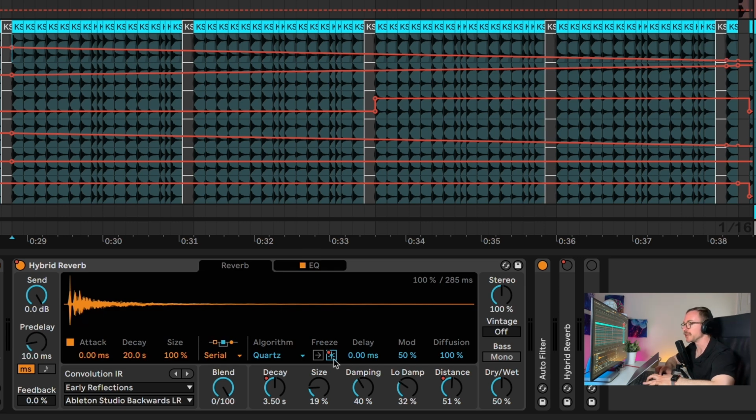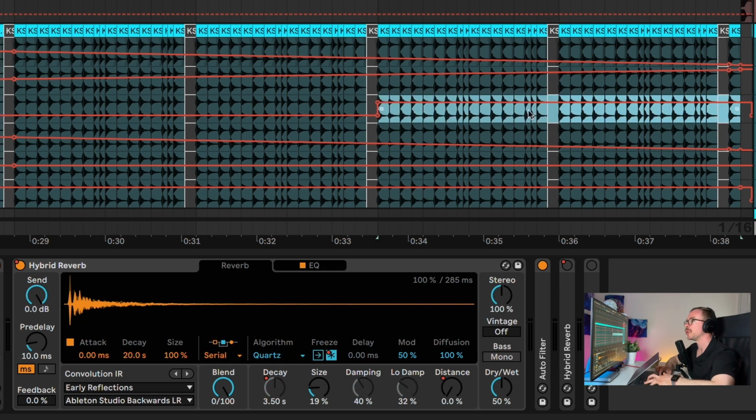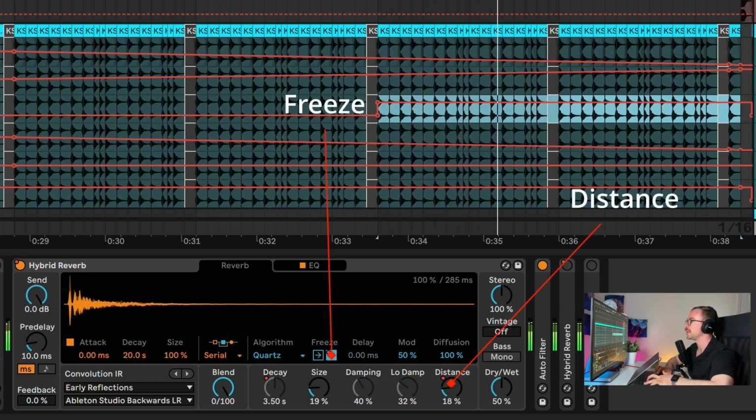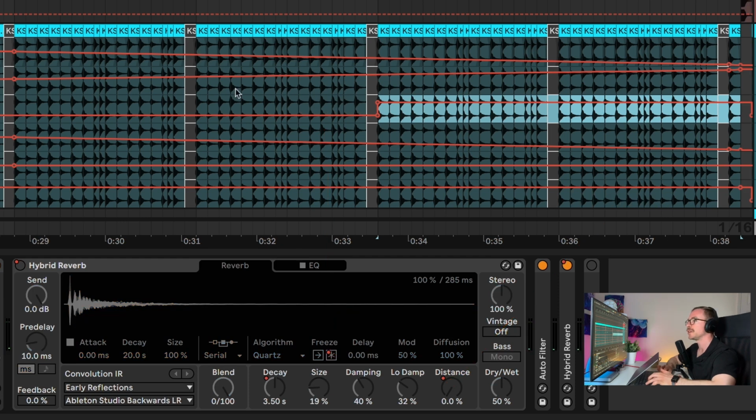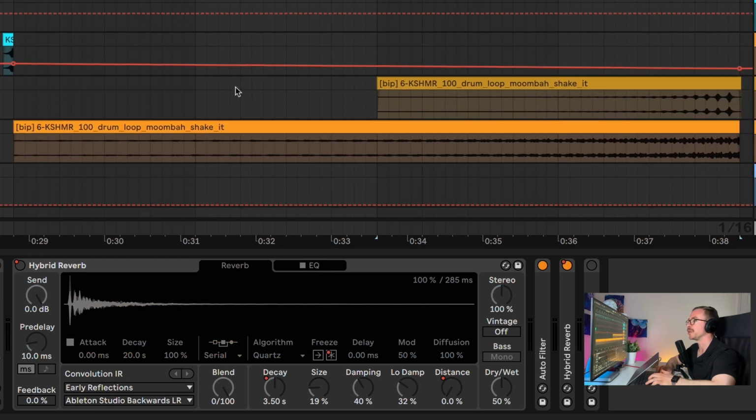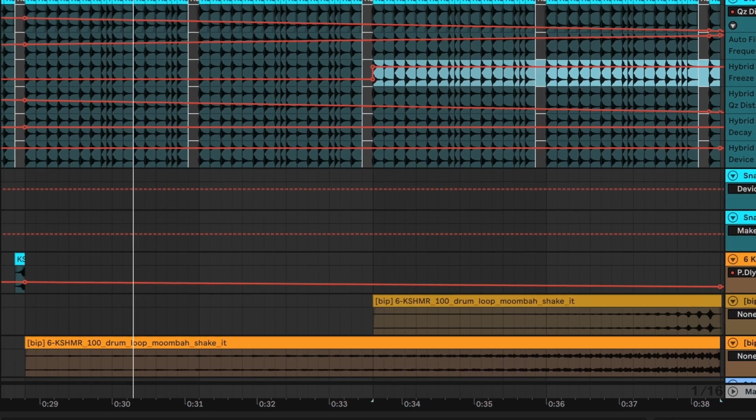The really cool thing about this technique is the freeze option, which freezes the incoming audio and repeats it infinitely. So play the loop again, and I've turned the freezing function on halfway through. Now, let's layer that with the two samples we've made before.